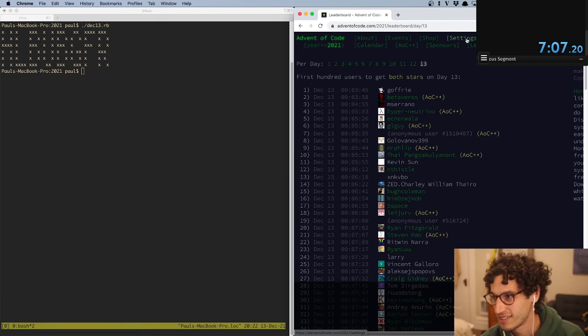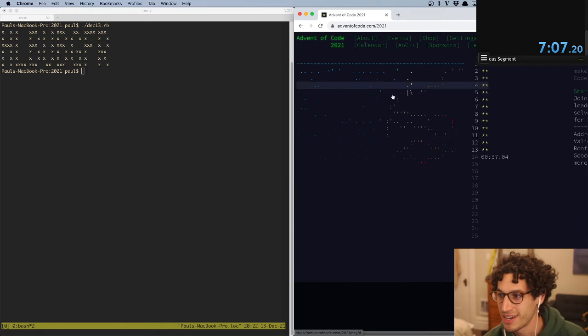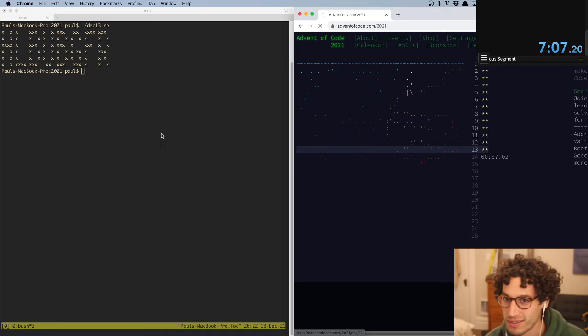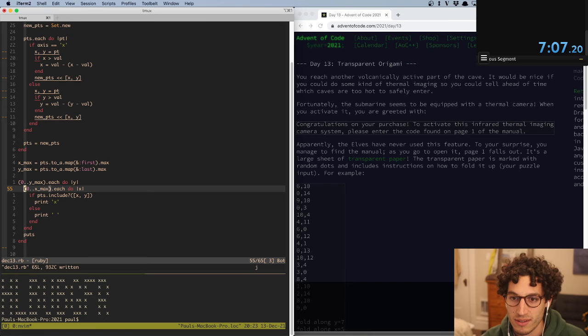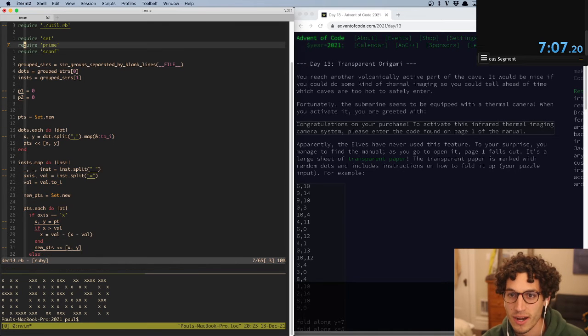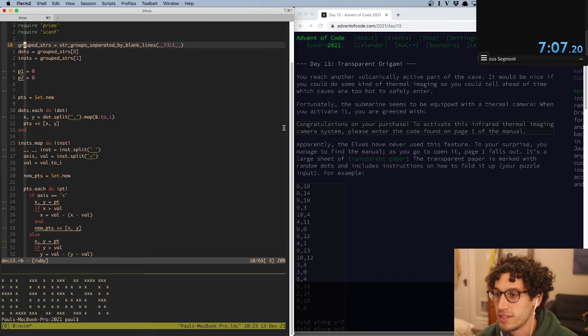Oh. All right, let's go recap this problem that I just dominated. All right. Day 13, transparent origami. You reach another volcanically active part of the cave. It would be nice if you could do some kind of thermal imaging so you could tell ahead of time which caves are too hot to safely enter. Fortunately, the submarine seems to be equipped with a thermal camera.